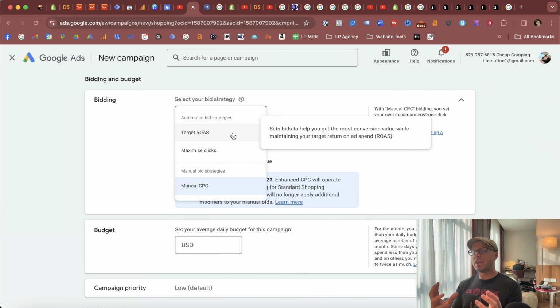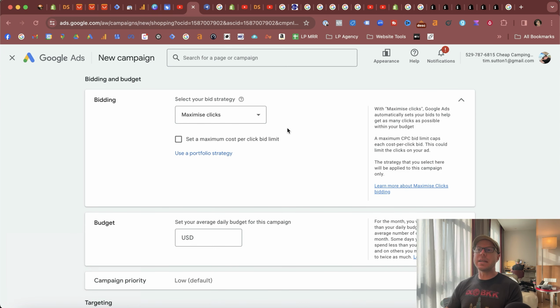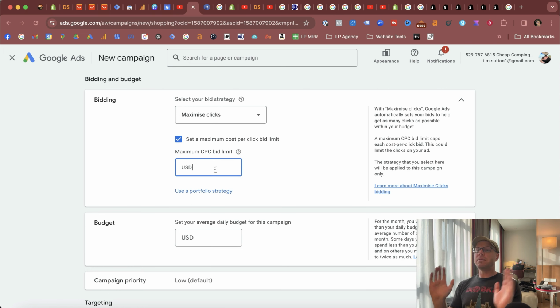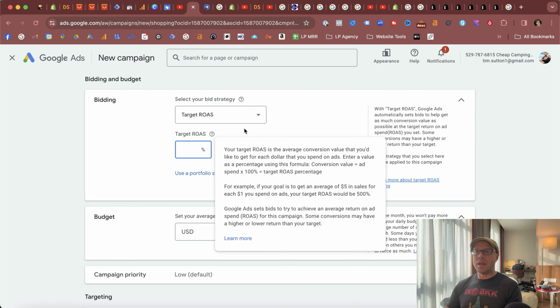So Google's algorithm and machine learning can start using all those signals and data to go out and find more customers for your store. So if I was to select maximize clicks, I can always set a maximum cost per click bid limit. Leaving this unset, you're leaving it up to the Google gods to spend your money. I wouldn't do that. I would start with no more than 50 cents per click. And for this store, because we have items that are averaging around $30 to $50, I might start with just 30 cents per click.